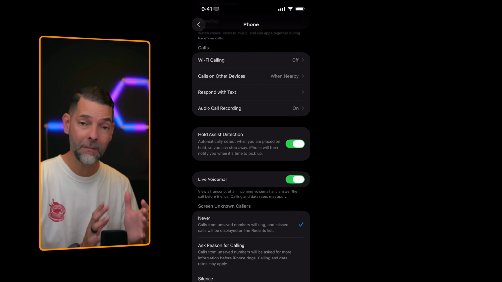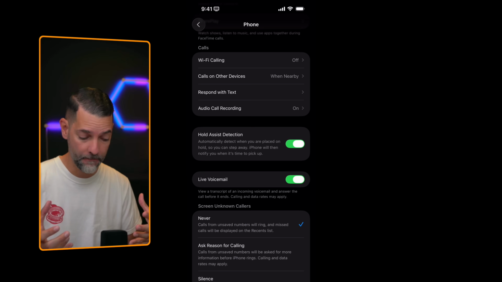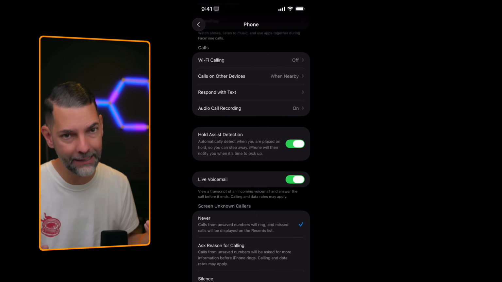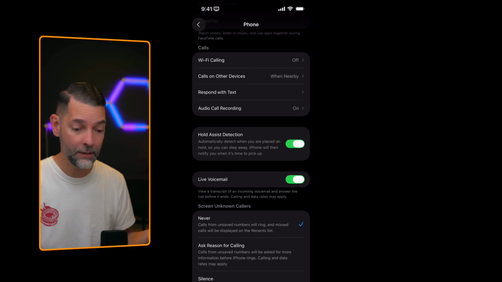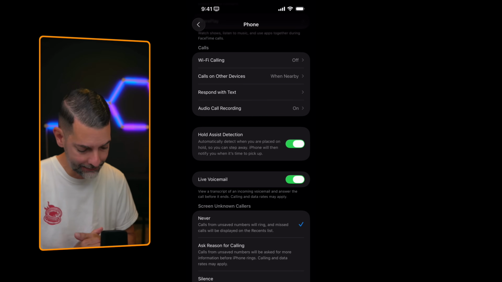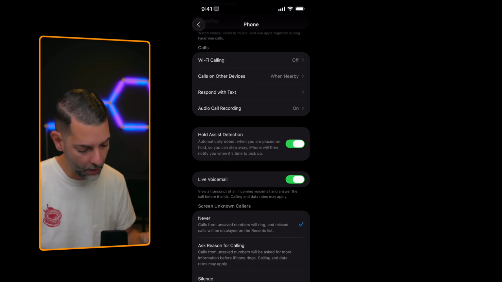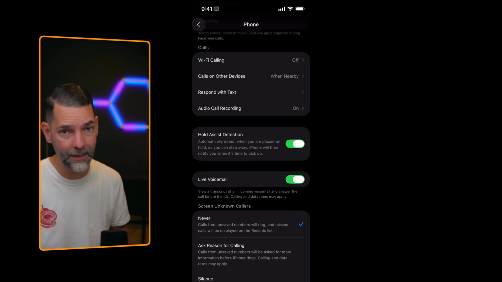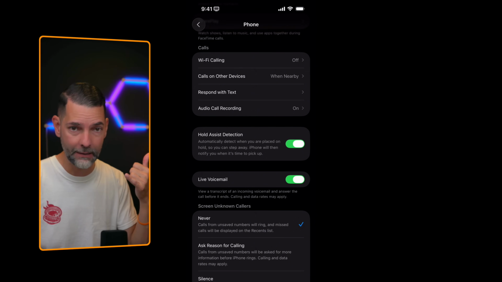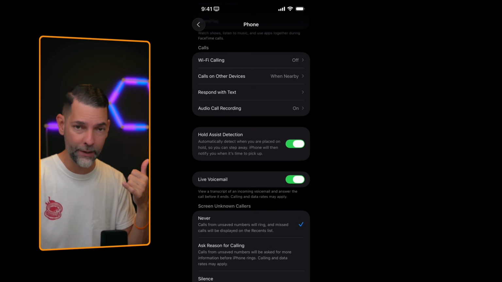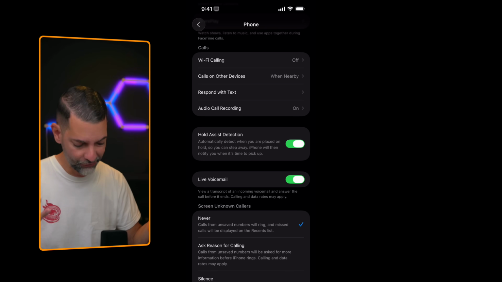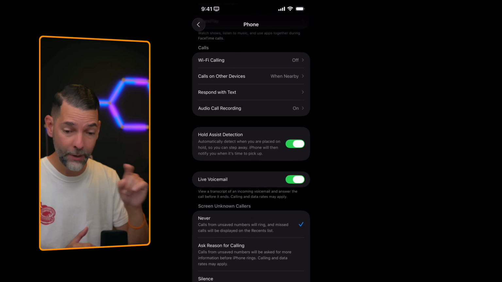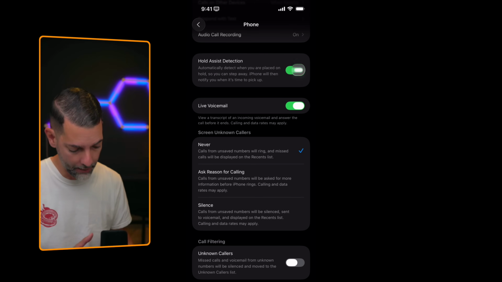If you are just simply on hold and iOS or your phone can detect that it's playing music, it'll prompt you like, hey, I've detected that you've been placed on hold. Would you like me to assist you with this? And it says automatically detect when you are placed on hold so you can step away, and iPhone will then notify you when it's time to pick up. If a live person finally picks up, your phone will start to ring so that you can quickly pick up and resume that conversation or what you had to do. So Hold Assist Detection, but you do have to turn that feature on.